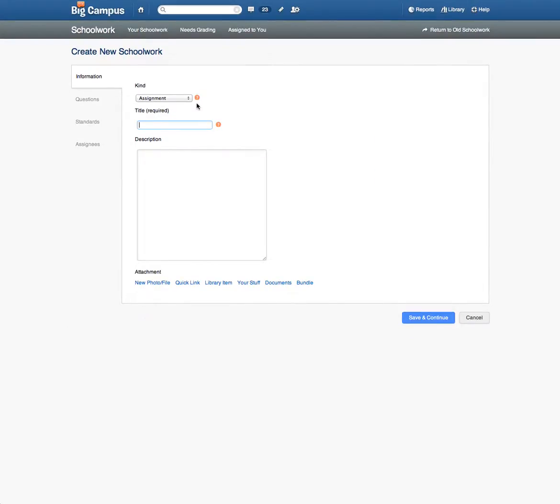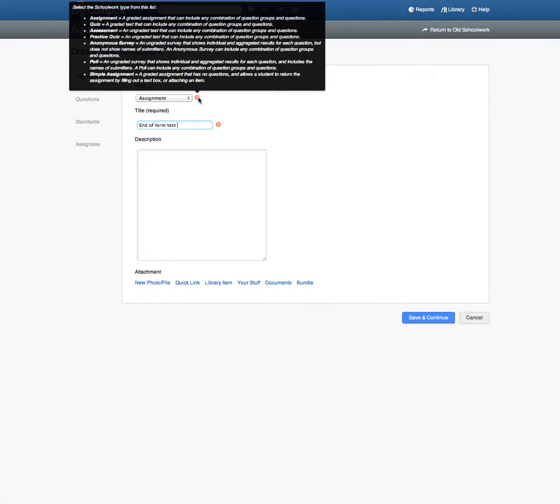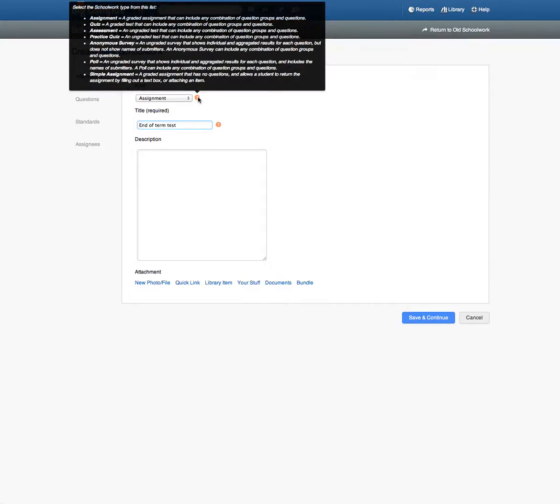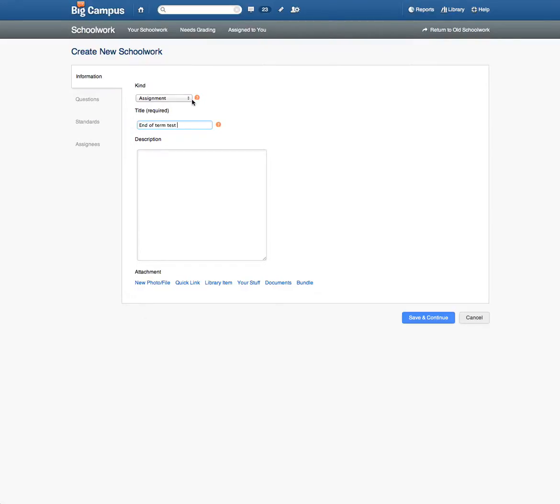Okay, I'm going to call it End of Term Test. I'm going to hover over the question mark and choose the most appropriate schoolwork type, and the one that I'm going to use is going to be a quiz. So it's a graded test that can include any combination of questions, groups and questions. So I'm going to select quiz here. I've called it End of Term Test and I'm going to save and continue.